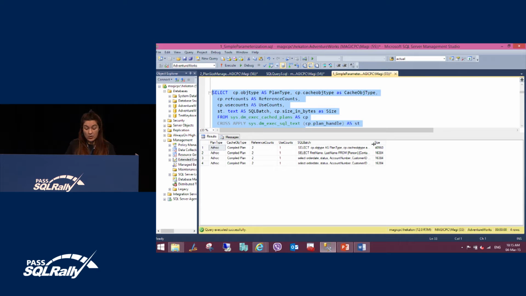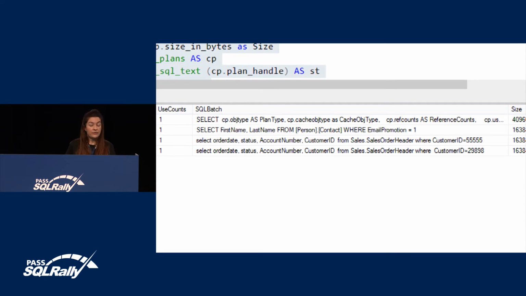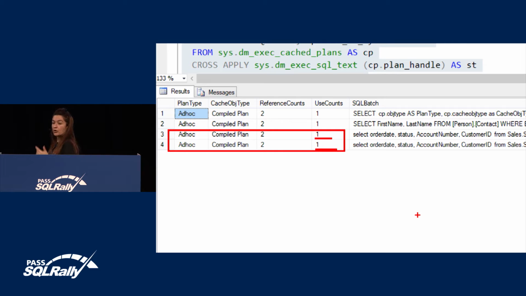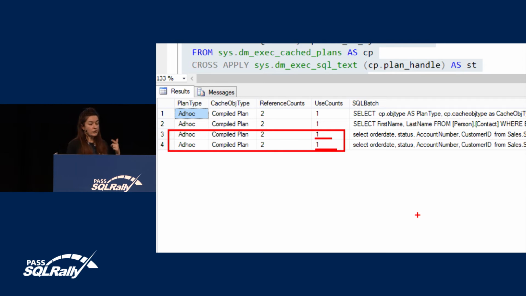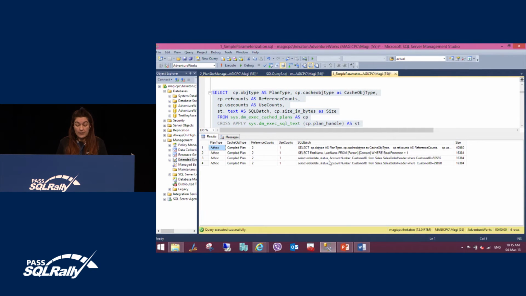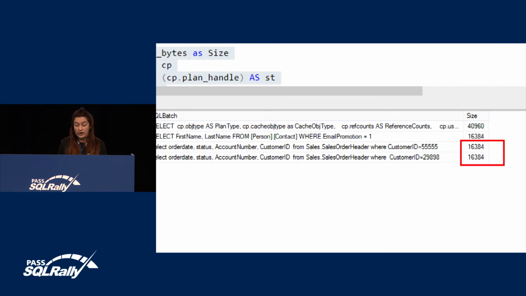So first of all, we got two different plans, one for every value of the customer ID. The plans are ad hoc plans and the use count of those plans is 1. So when you query your plan cache with the filter use count 1, you get all those ad hoc plans that are never reused. Those plans take memory, 16 kilobytes for this simple query execution plan.